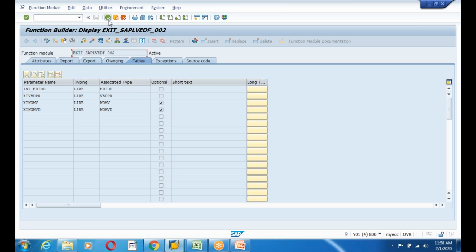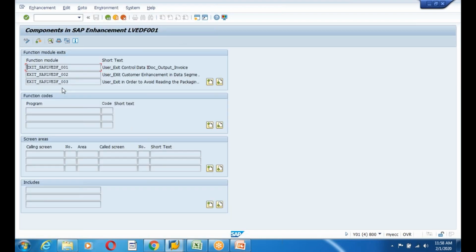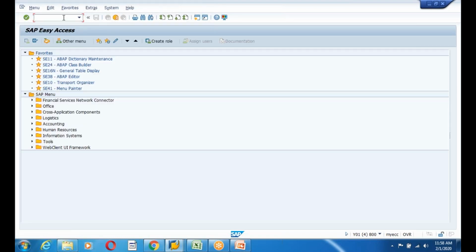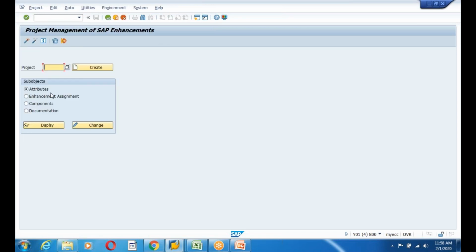This is the way you need to find out. Whenever you want to implement a customer exit, you need to look at the interface parameters. Based on the interface parameters only, we need to find the right user exit. So that's the concept. Now we need to implement the 002, the user exit customer enhancement data segment 002. So come back, take this enhancement and implement it in CMOD.